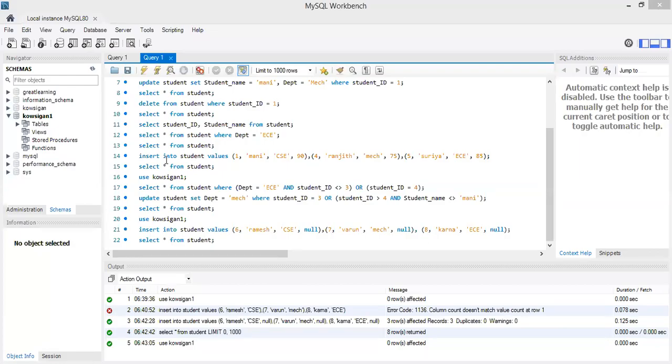Welcome back, friends. In this lecture, we will discuss how to identify a null value and how to retrieve the data based on the null value and not null value.